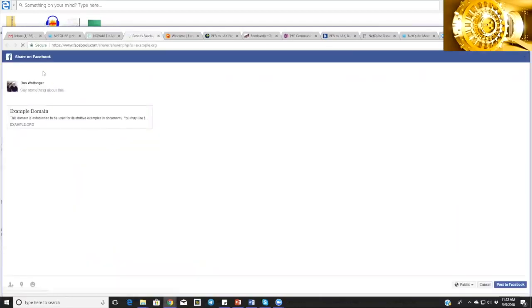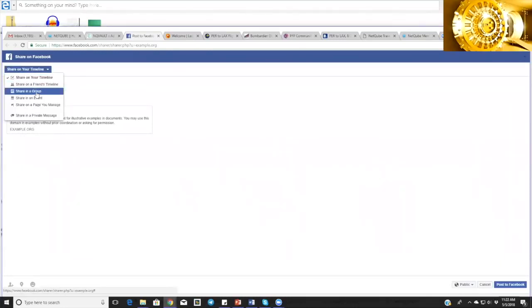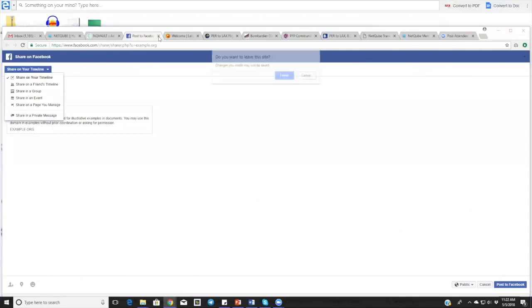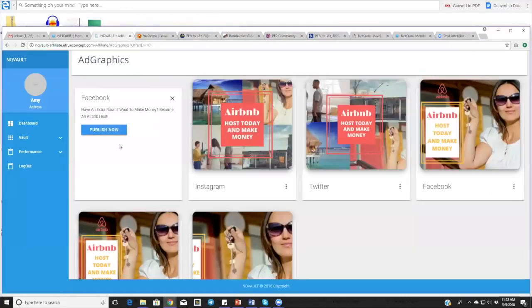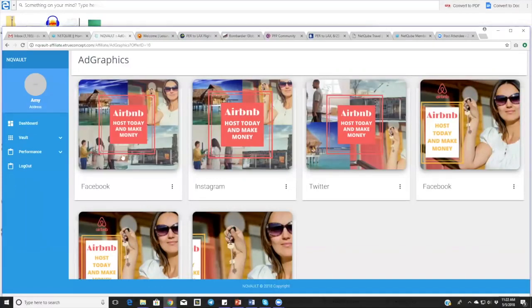This isn't finished. It's going to look a lot better because I'm tied into my Facebook account, but if you want to drop it to a group, put it on your timeline, share it with a friend or share it privately, you have all those options here, right? Which is really awesome. And you can make a little comment there too. So it might be, hey Dan, I heard you were thinking about putting your home on Airbnb. Take a look at this. Check this out.